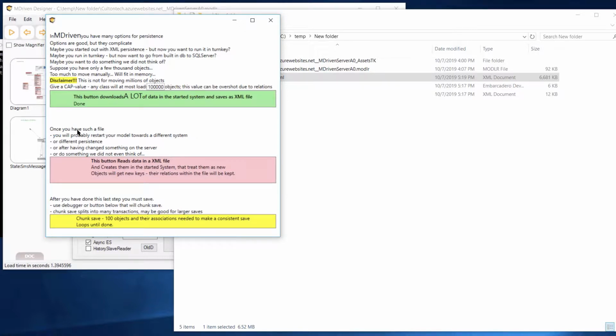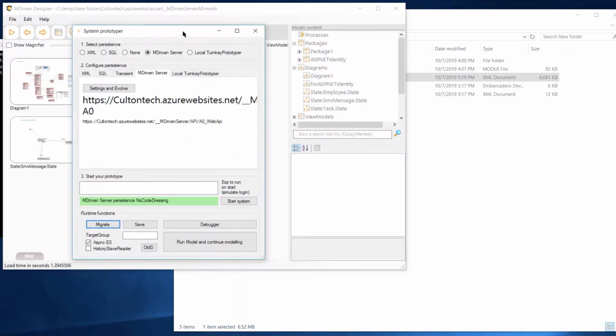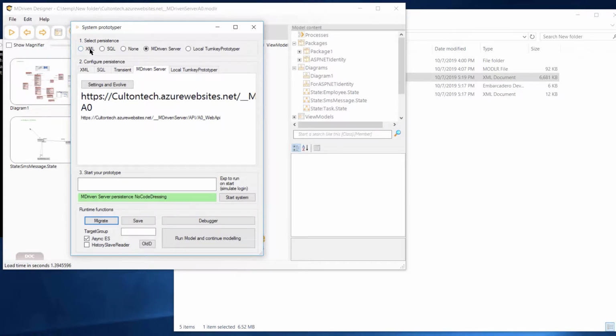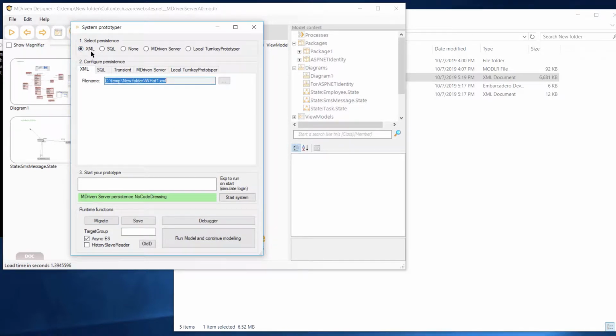Once you have such a file, you will probably restart your model towards a different system or a different persistence, or having changed something on the server. We don't want to push this one straight away, because that would insert the same objects into the existing server, and since this tool treats everything as new, you would get doublets, and we don't want that. So I'm going to close this one, and I'm going to save to an XML file instead.